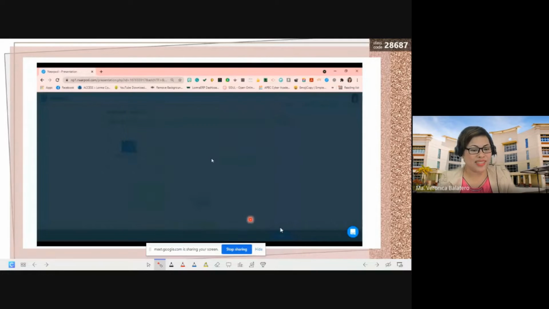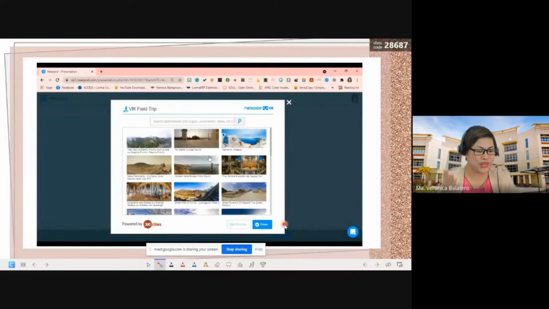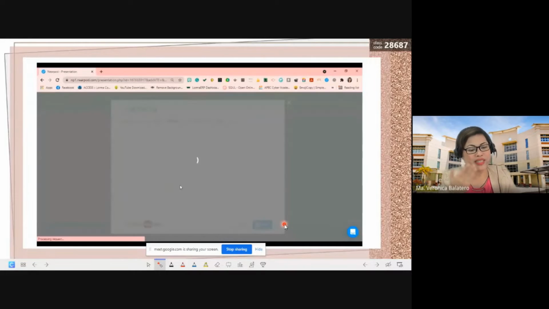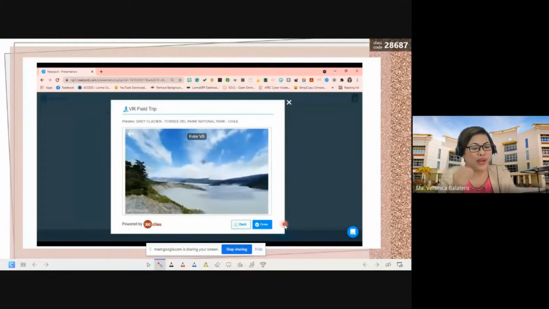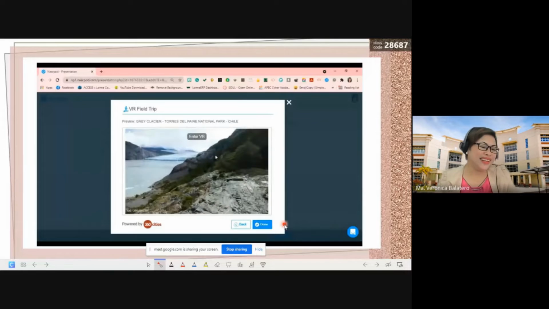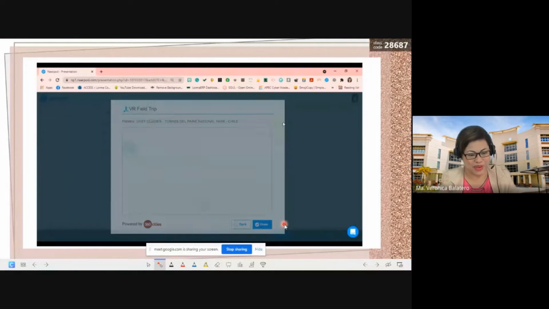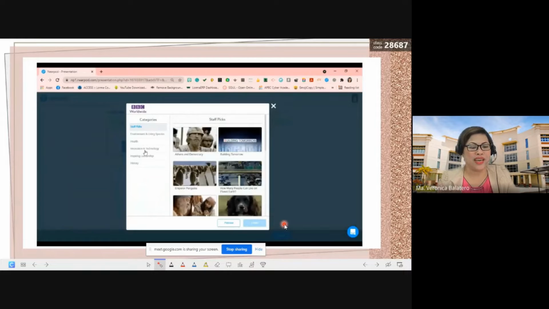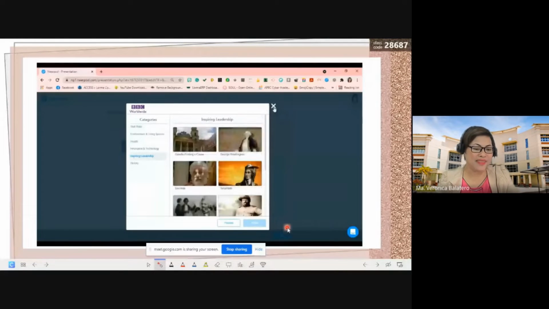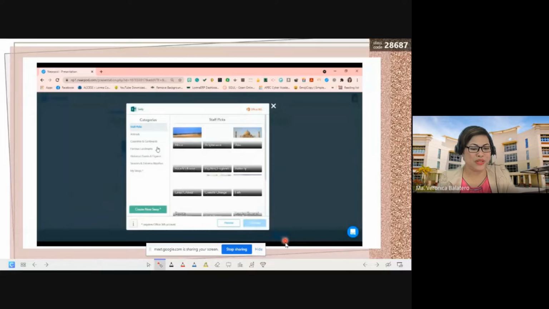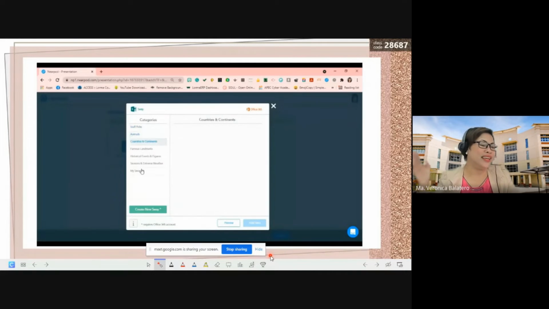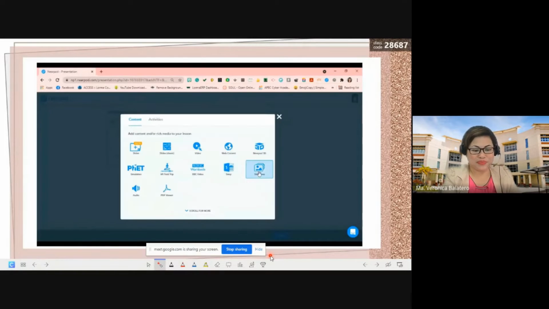And then here's the PhET simulation. I am sure the science teachers and the math teachers are very well versed with this. The VR field trip will bring you to the outside world, especially those students who are not going out of their houses because of the restrictions. And those are the videos from the BBC. We can use that for illustrations. Of course, the Sway. You can integrate your Sway account with your Nearpod and upload your Sway presentations, storytellings. And of course, we have the slideshow, the audio, and the PDF viewer.